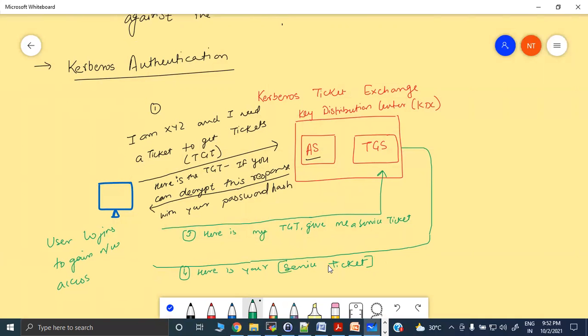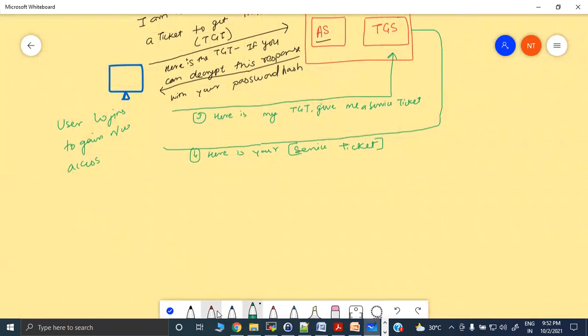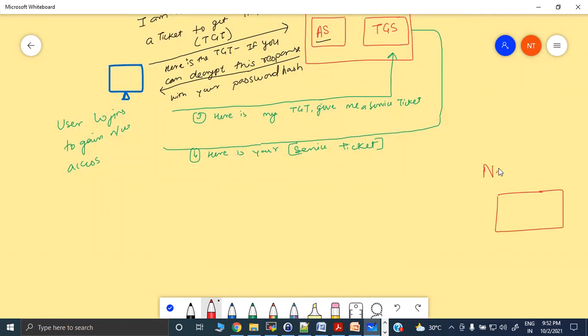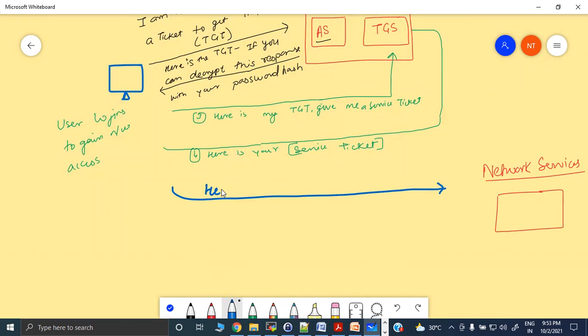So now you got your service ticket. Now what will happen? Let's say you want to reach out to any particular service, any network service running here, any portal, any application which was using Kerberos authentication. After getting your service ticket, you will right away go to this portal and say, here is my service ticket, authenticate me.